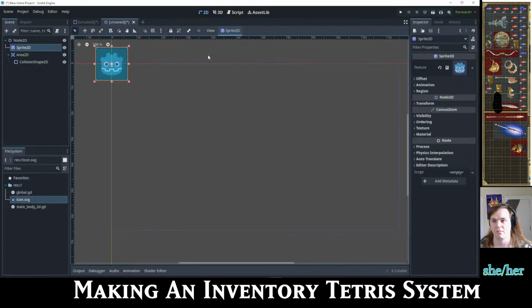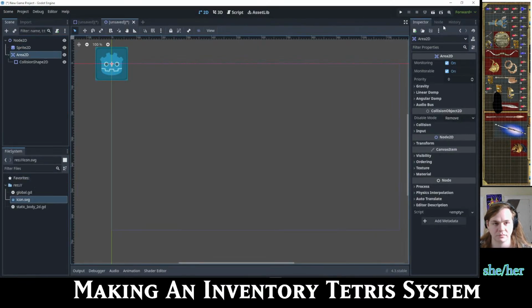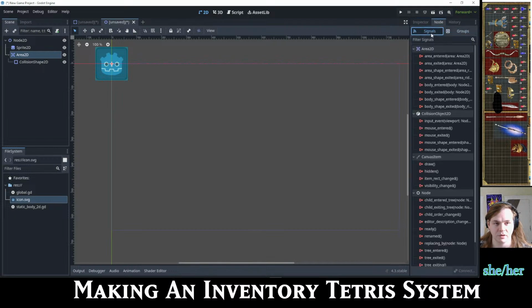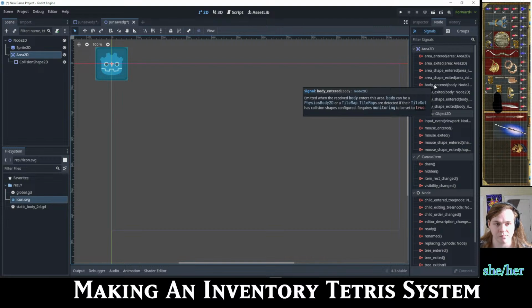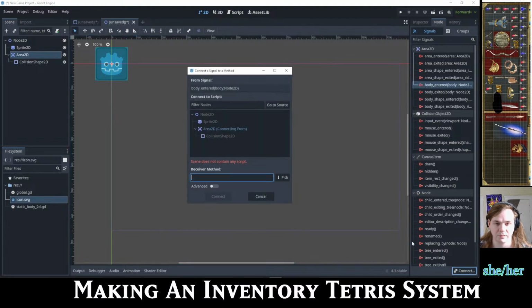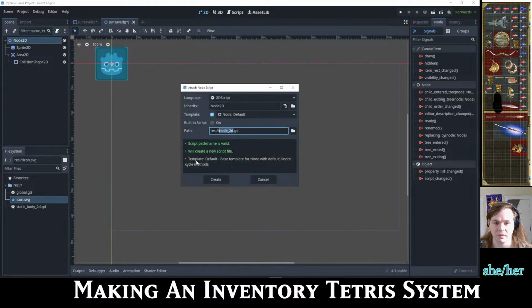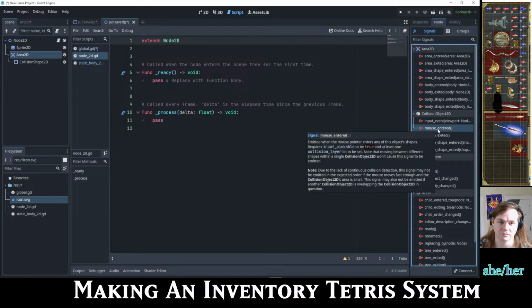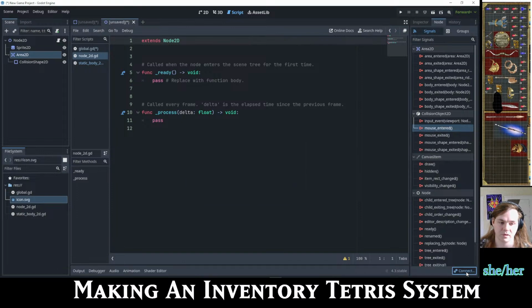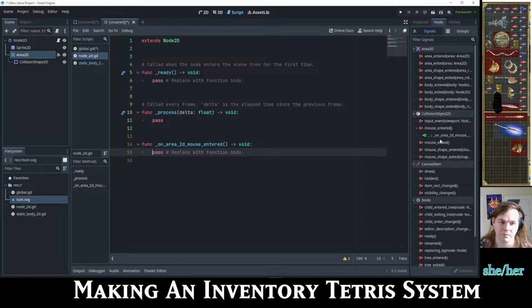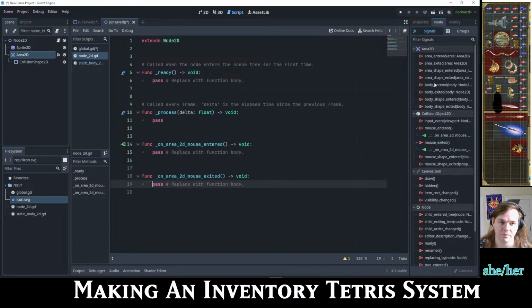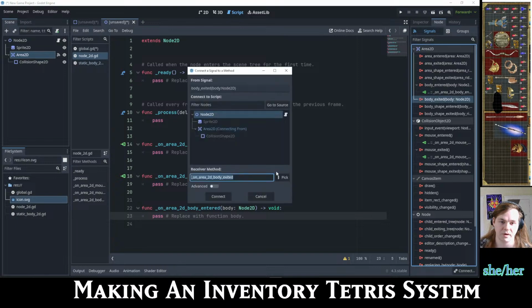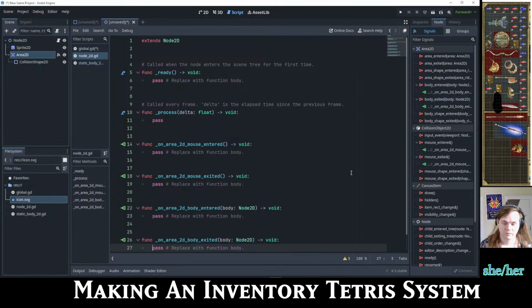In our draggable Area2D node, node signals. Okay, so we need body entered. Connect. Right, new script. Yep, there we go. Mouse entered. Connect. Mouse exited. Connect. Body entered. Connect. Body exited. Connect. And that should be the same order as what he's doing.